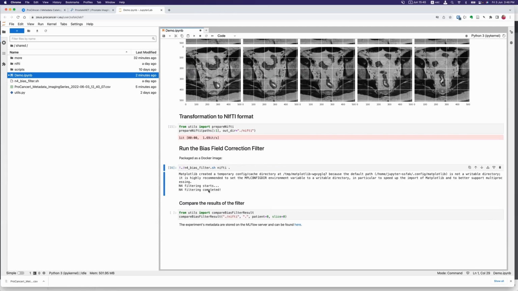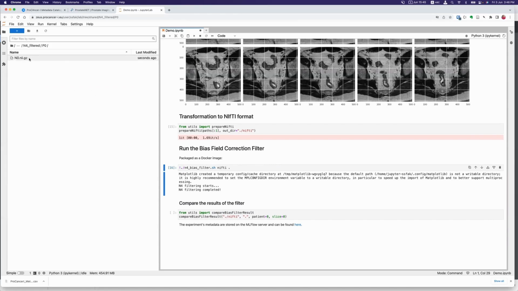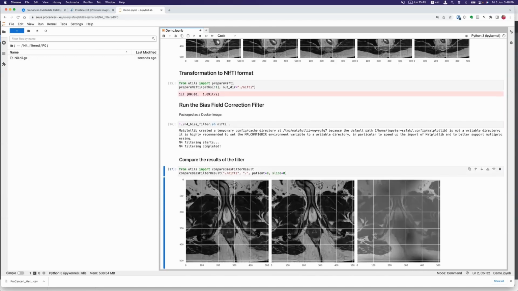So now we see that the N4 bias filter has finished. A new NIfTI file was created. We can see the results of the filter by comparing one slice of the original image with the corresponding slice on the bias filtered image. And here we see the difference between the two.